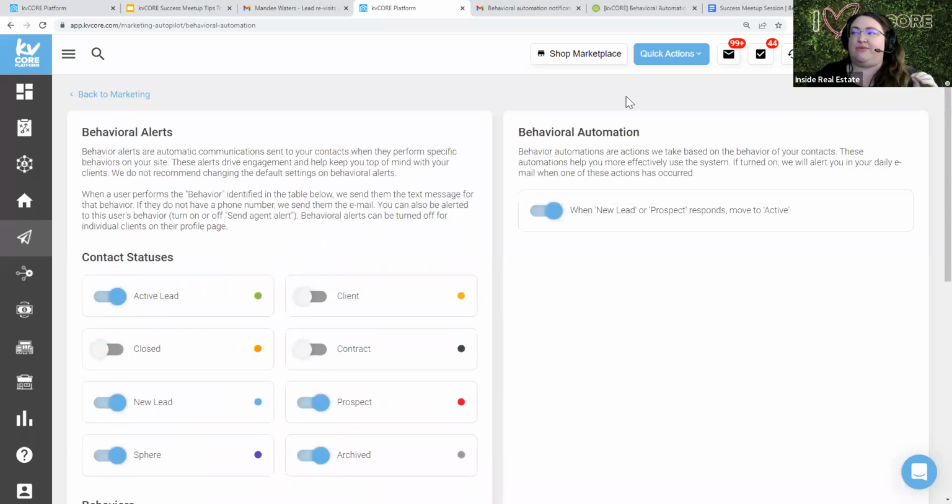The one other process that I want to talk about here is behavioral automation. So we're taking a totally different topic. As a whole, what this is doing is, again, looking for opportunities for us to engage with that person. We have the behavioral alerts, which are looking at their specific behaviors and alerting us to that. The other thing here is behavioral automation. This is one of the few places where KV Core automatically changes someone's status.